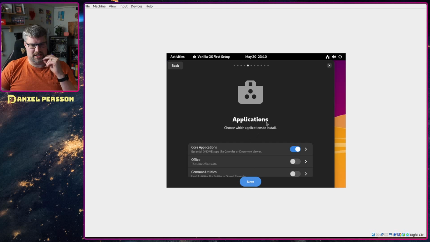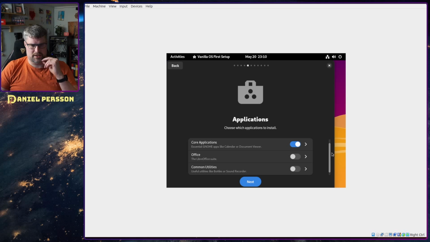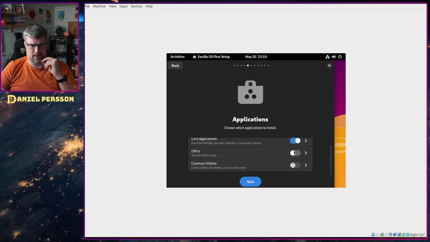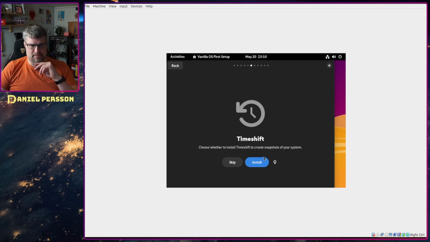The next question here is, what will be the core applications that we want? Do we want the core ones? Do we want Office, of course? Do we want common utilities like Bottles and Sound Recorder? Let's take everything here. And then Timeshift.